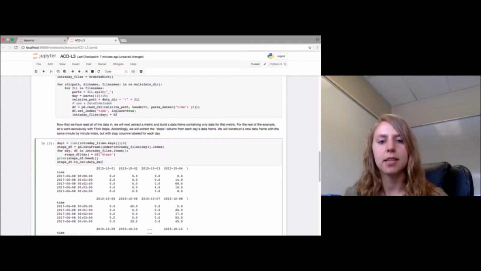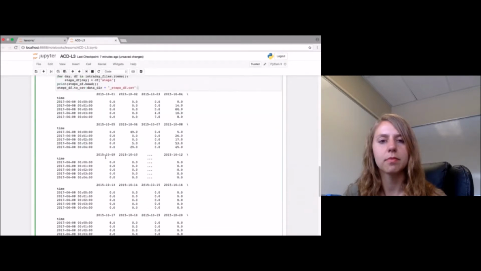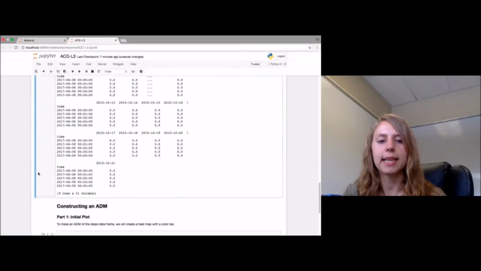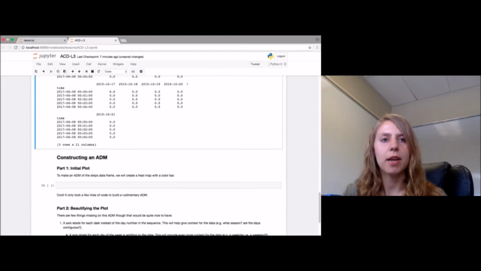So that's data_dir plus underscore steps_df.csv. Now this is there for future use in a future lesson should we need it. Now we're ready to construct our ADM.